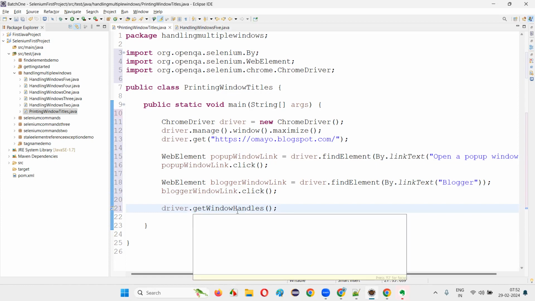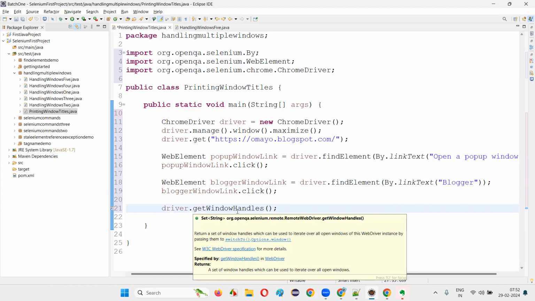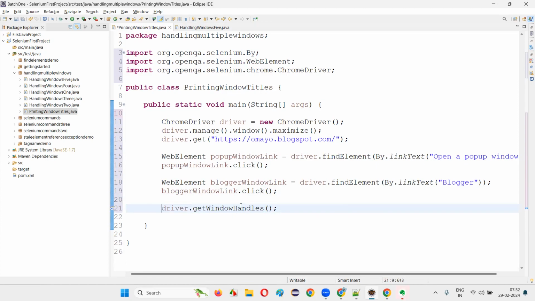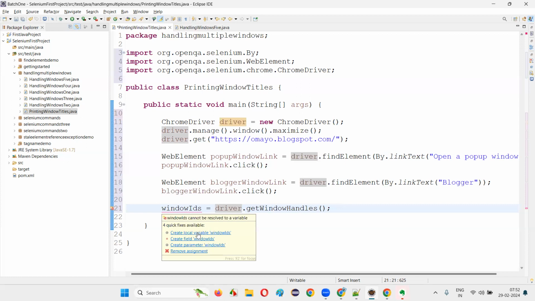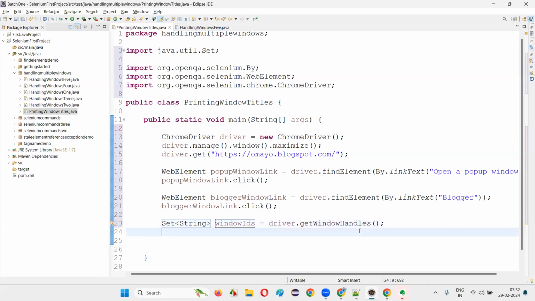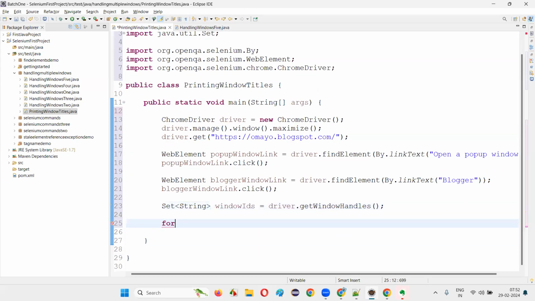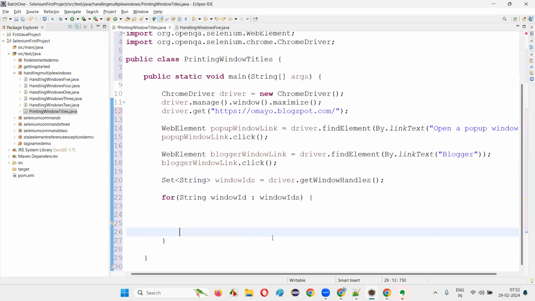This will return you what? Set of string, right? So I'll say window IDs. Window IDs is equal to set of strings. For the mouse, create local variable. And here I'll create the for each loop for each and every window ID, of which type? String type. I'll write the string window ID colon window IDs. And here go inside that for each loop.